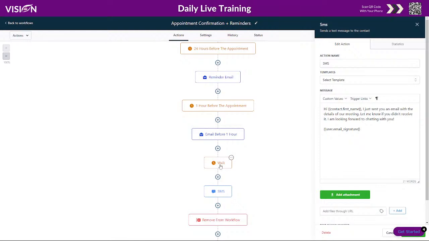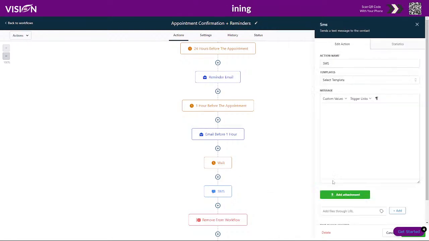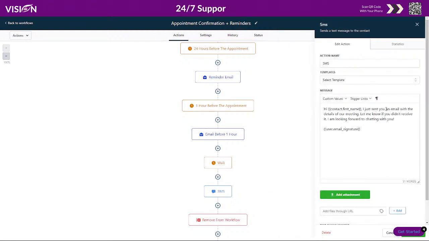And then, of course, we're going to wait 10 minutes before the meeting, and then we're going to send them a text and say, hey, I just sent you an email with the details of our meeting. Let me know if you didn't receive it. I'm looking forward to chatting with you. Okay, so right before the meeting, we're sending them an email, we're sending them a text, and then all the way through. You guys, I use this exact system, and I have next to zero no-shows for my appointments, okay?